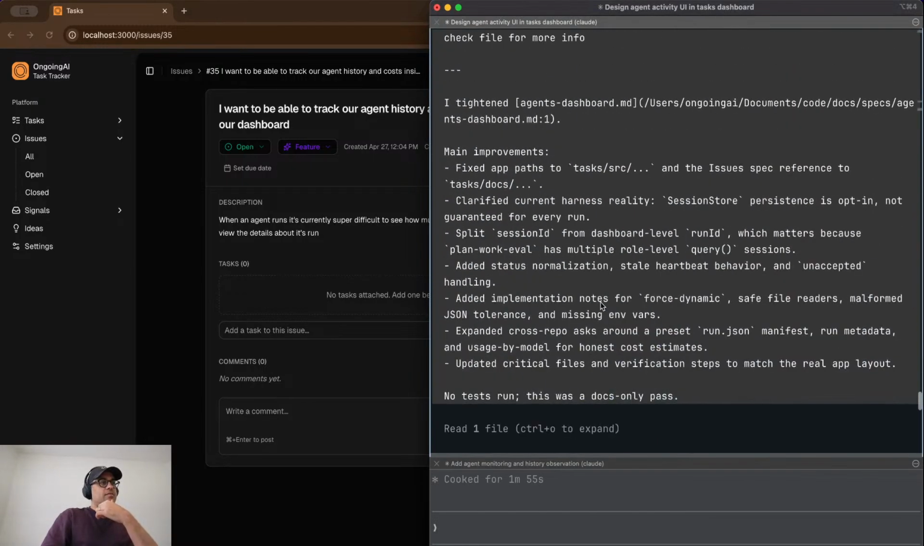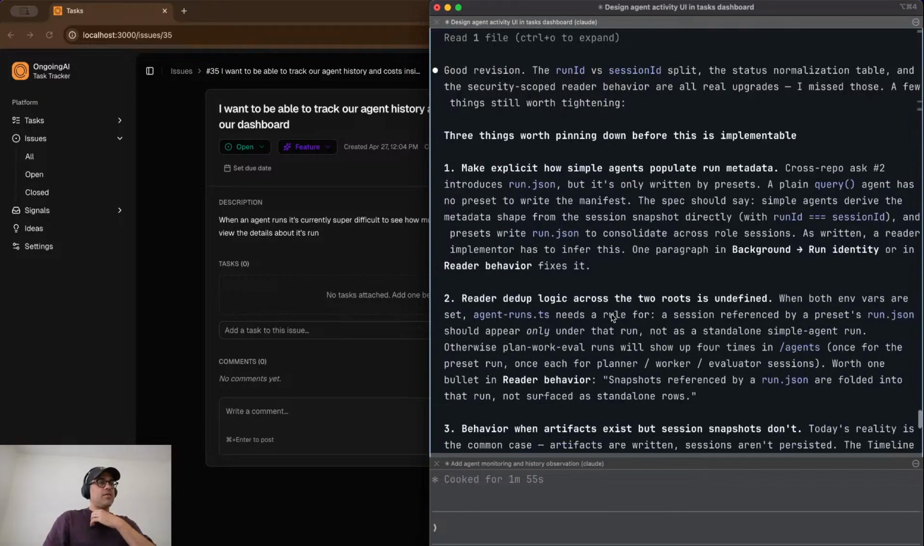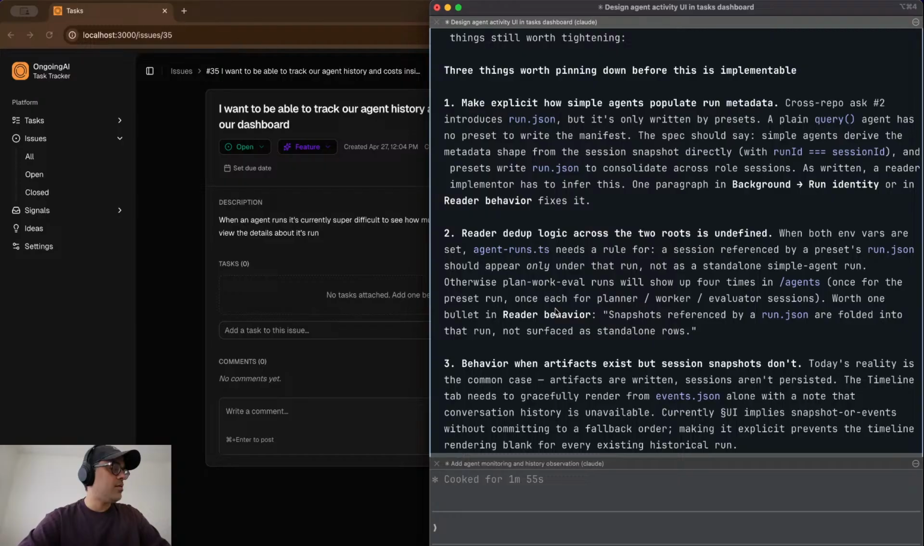So I've done a couple passes now on how to actually go about showing the agents inside of our dashboard, and I think we're getting to a point now where the plan is pretty solid. So I think this might be our last pass. What Claude Code is telling me right now is that Codex gave us a great revision, and it's talking about the security issues, which I think is great, even though we're not like a public product just yet. I think security is important to start thinking about early.